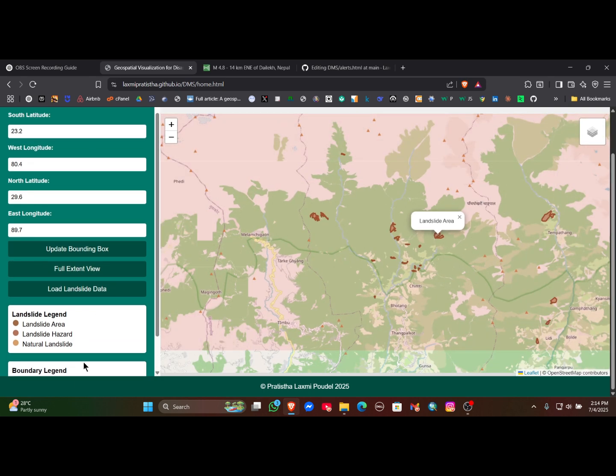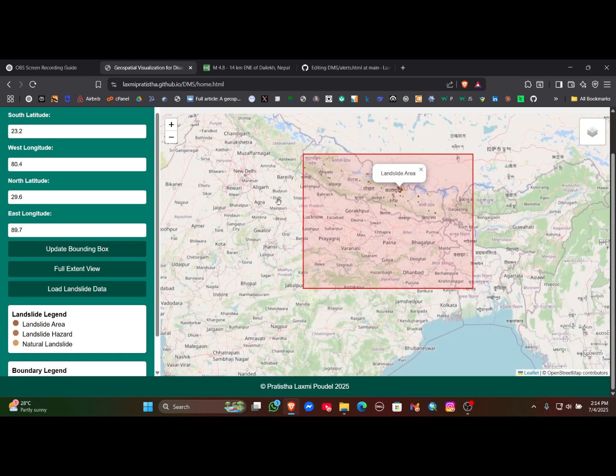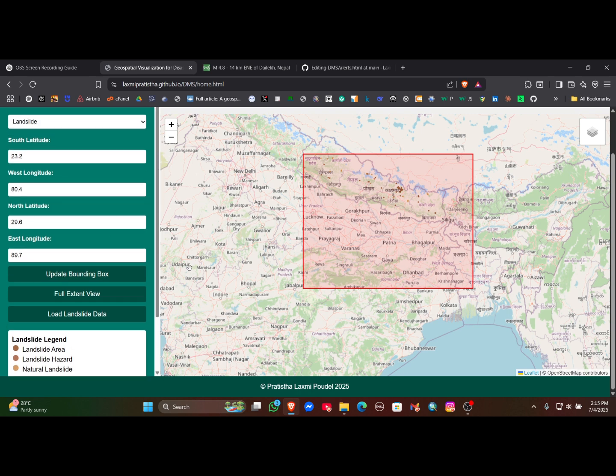So let's go to the previous view. For that I will click update bounding box, and you can see that this is a bounding box. This is for viewing the data for your region of interest. You can also change these values based on your region of interest and get the data accordingly.